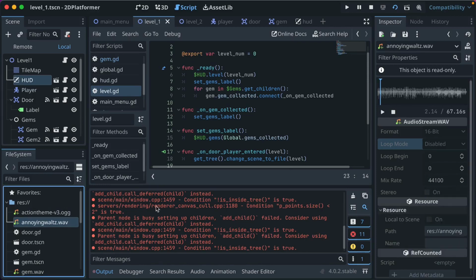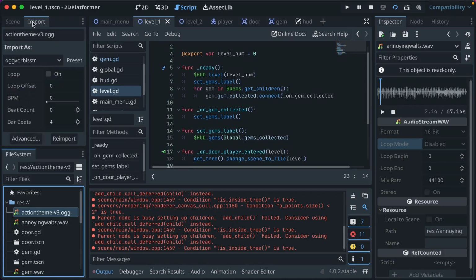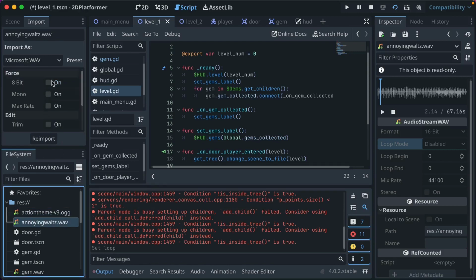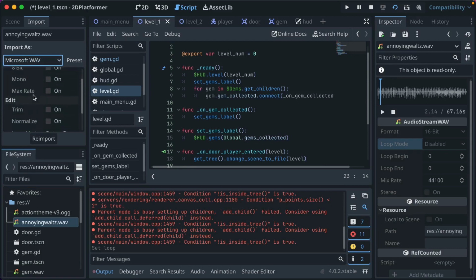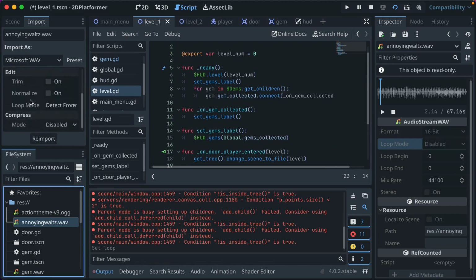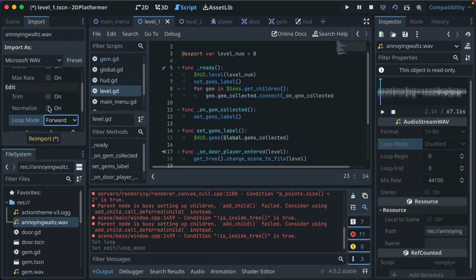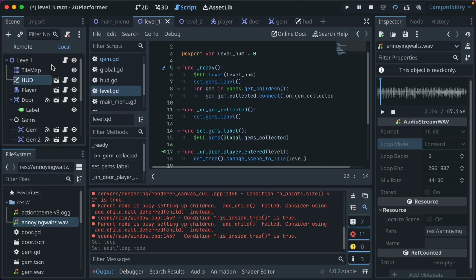Let's see. So, okay, sorry. Let's go to action theme. I'm getting a little bit ahead of myself. Click into action theme and click import, and we want to loop it because it's music. Then click re-import, and now it will loop. We're going to do the same here. Now it should loop. So, okay.